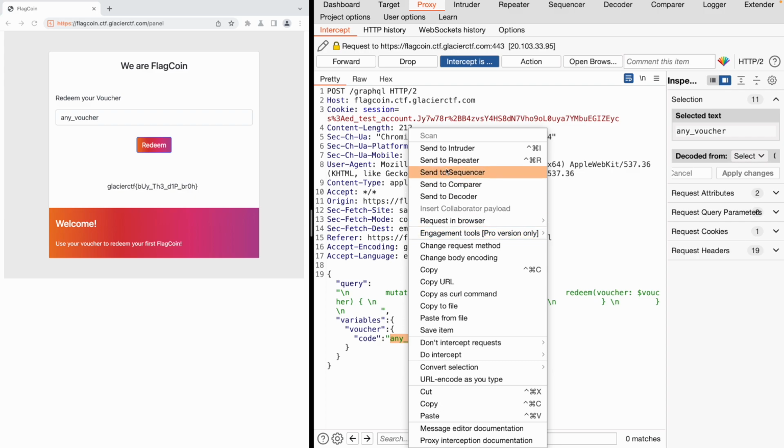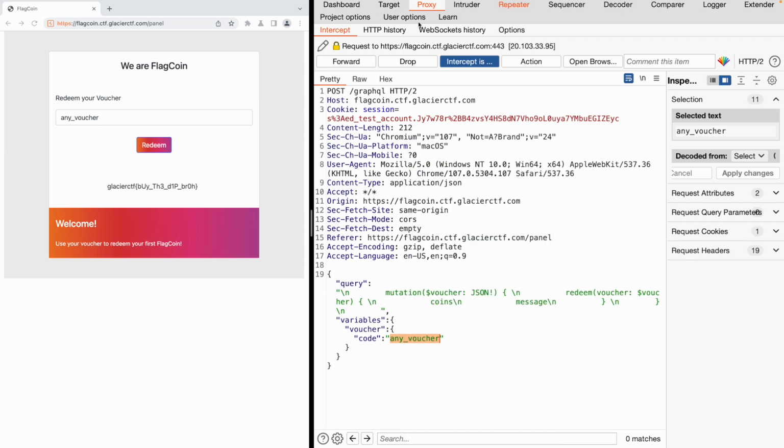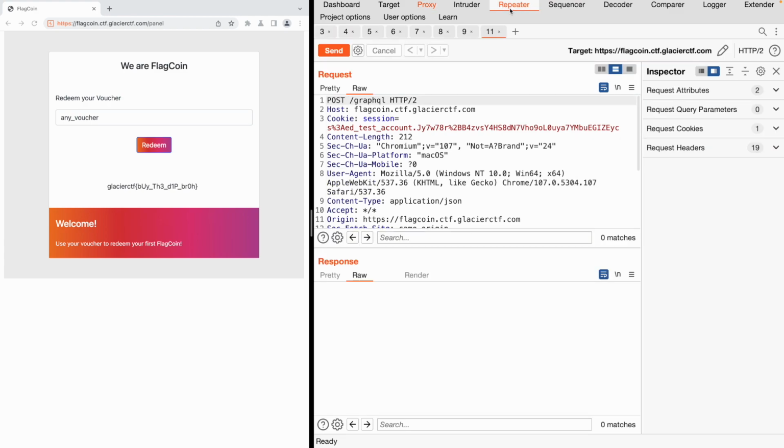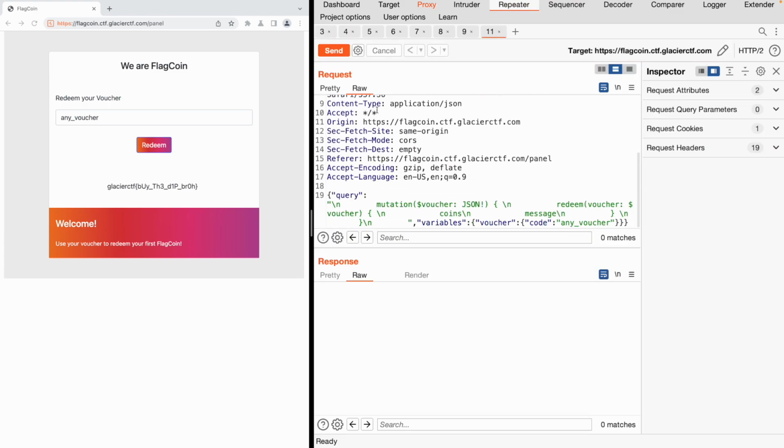What I'm going to do is send this to the repeater. Repeater basically allows me to take this whole request and then modify fields so I can get consistent responses. So if I go up to repeater, here is our file. I wish it was formatted, it would look a lot nicer.